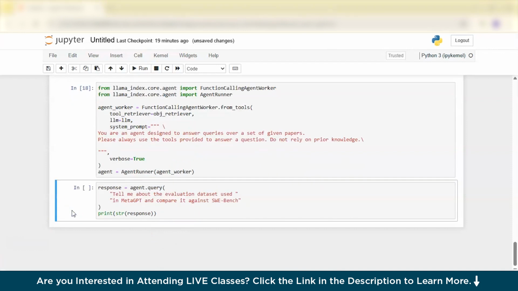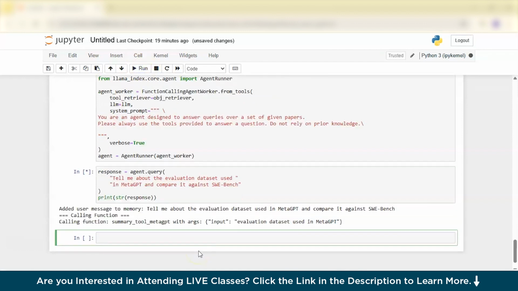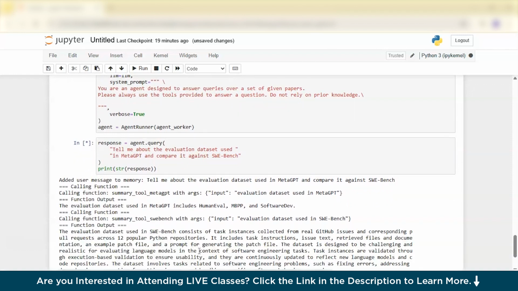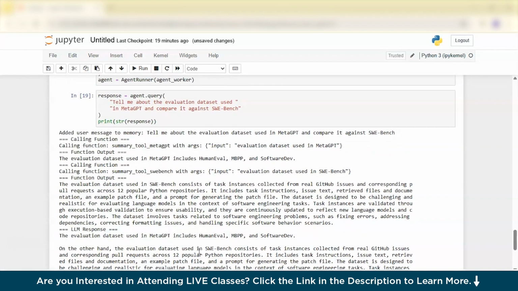So this code is making the AI agent answer a query about the evaluation dataset used in the MetaGPT and how it compares to the SWE bench. The query function sends this question to the agent, which then retrieves the relevant information using the object retriever and processes the response using the language model. The retrieved and the generated response is stored in the response variable. So finally, the print str response converts the response into a string and displays it.